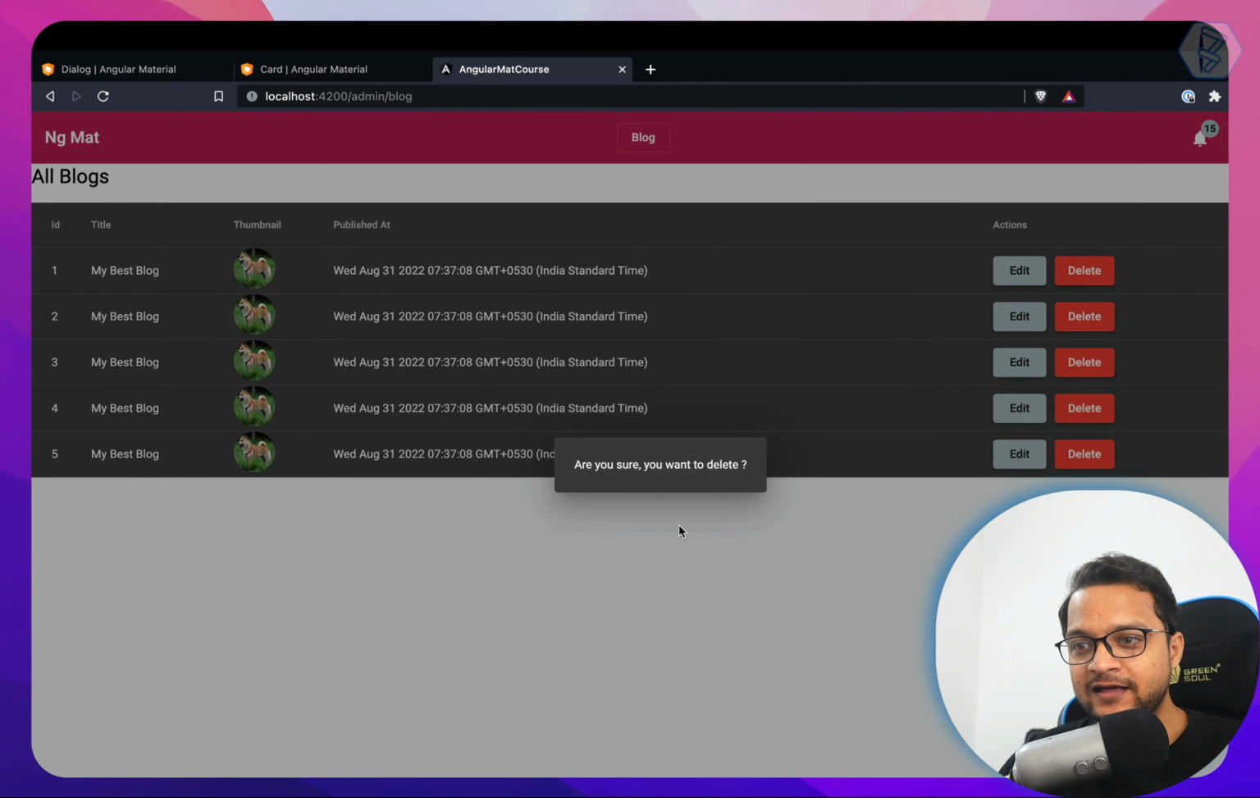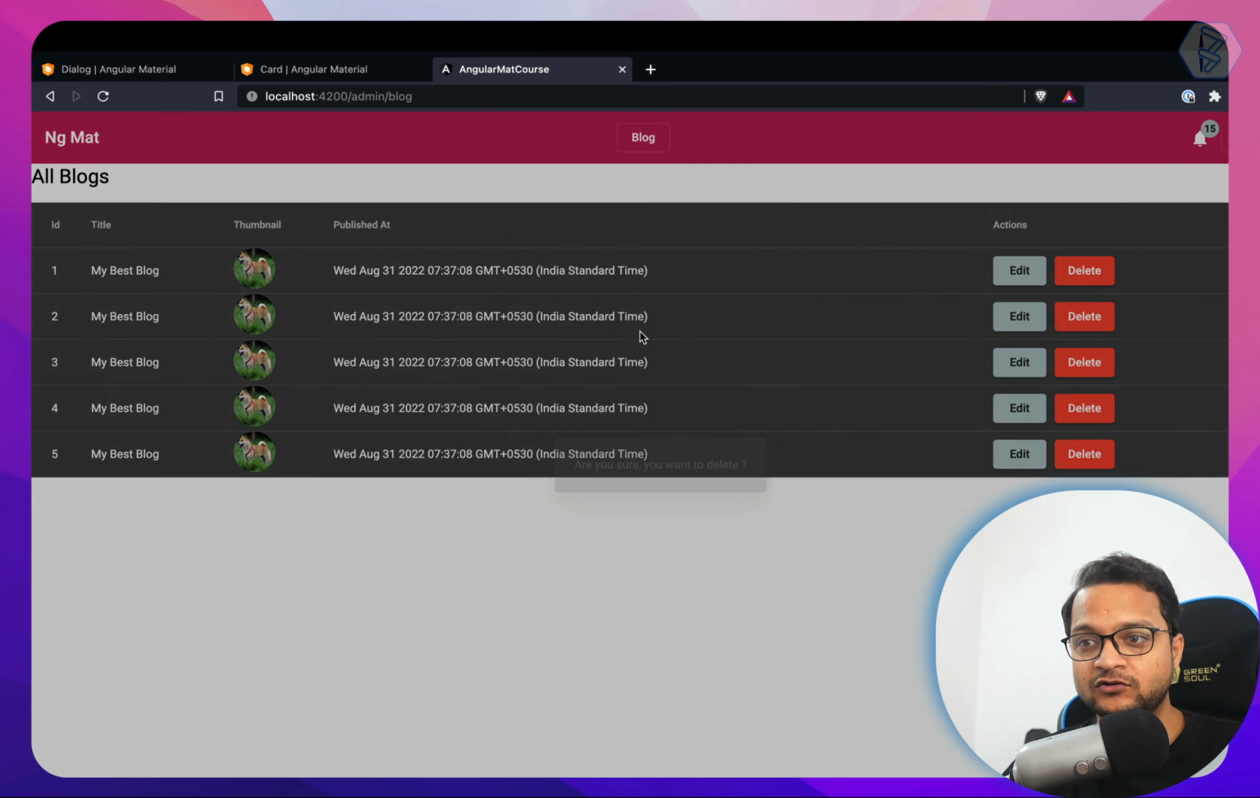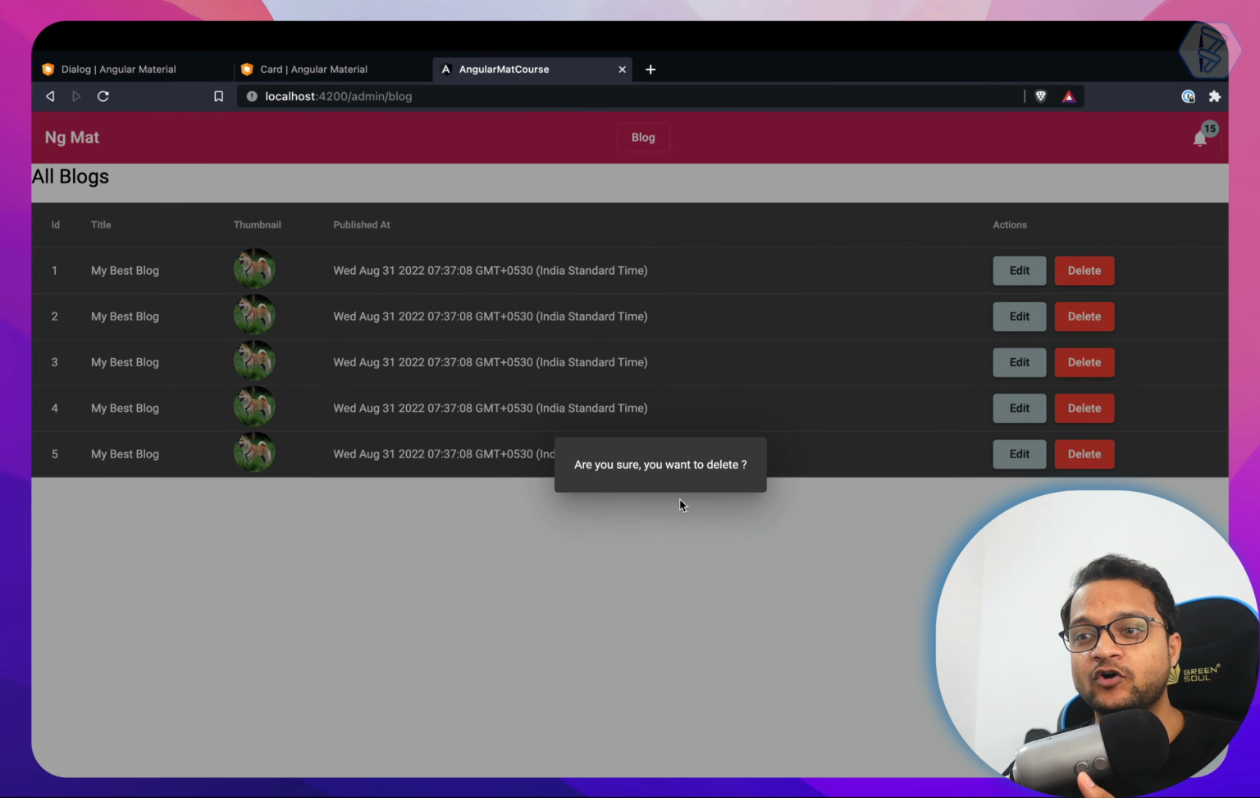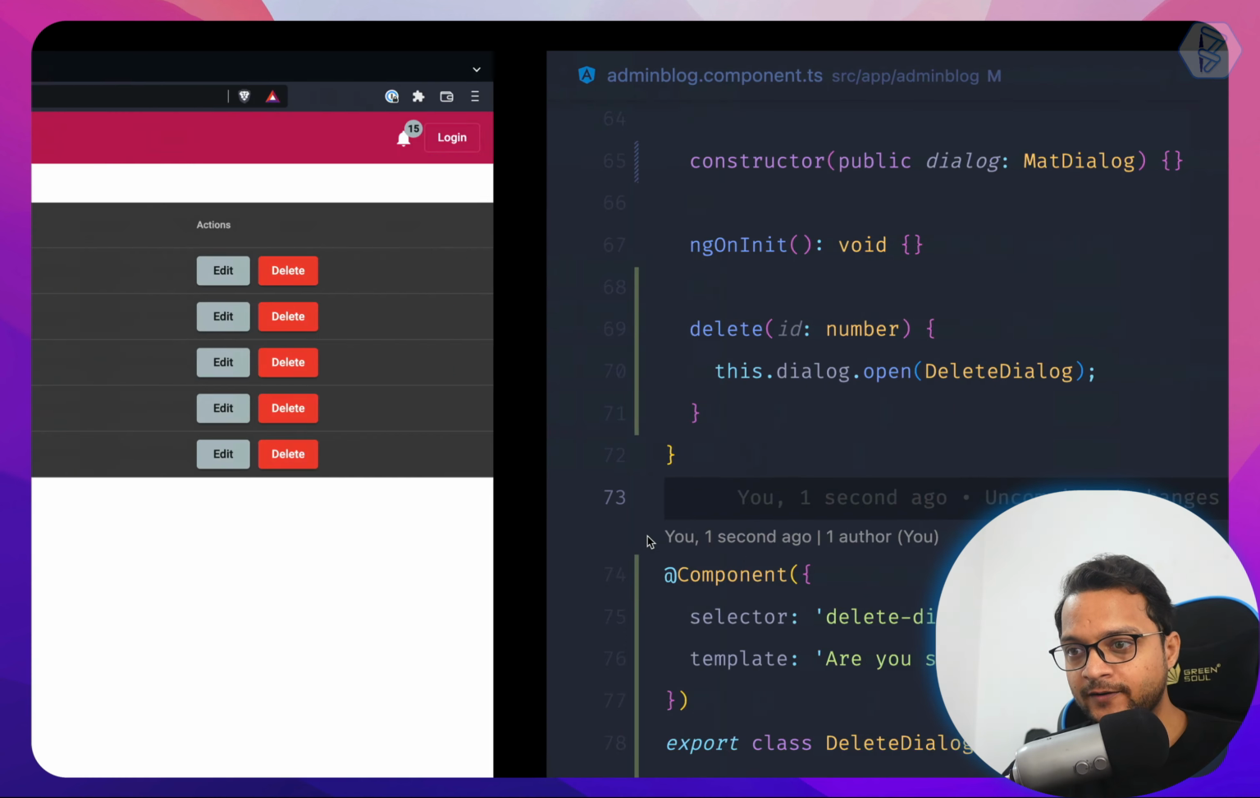Click on delete. Yay, we can see we have the are you sure you want to delete. That's great. And when we click outside, it's just disappearing. Very nice. Though this is done, but what next? We actually need to have a button here, and we want to interact with that button. So how is this going to work?